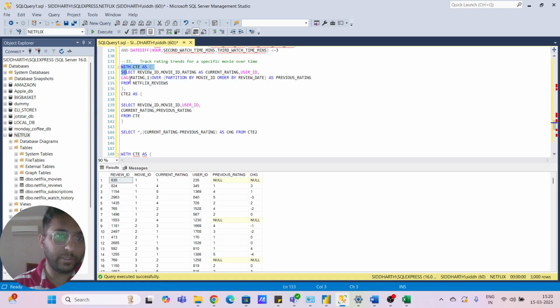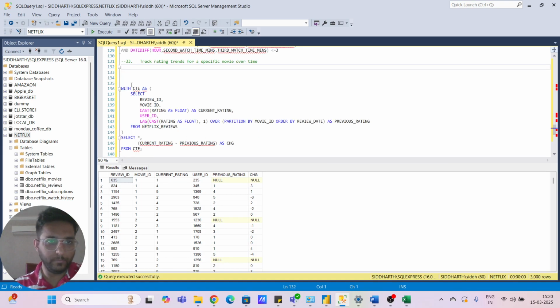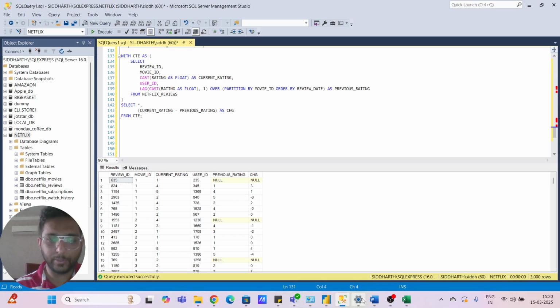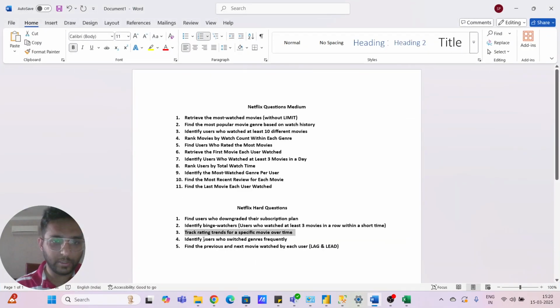I am deleting this query. Right. Now let's move to the next question. Identify users who switch genres frequently. This would be my last question. The 11th question would be homework: find the previous and next movie watched by each user. I've also mentioned lead and lag you need to use, right? So each one question I have already spared and you need to perform, right?